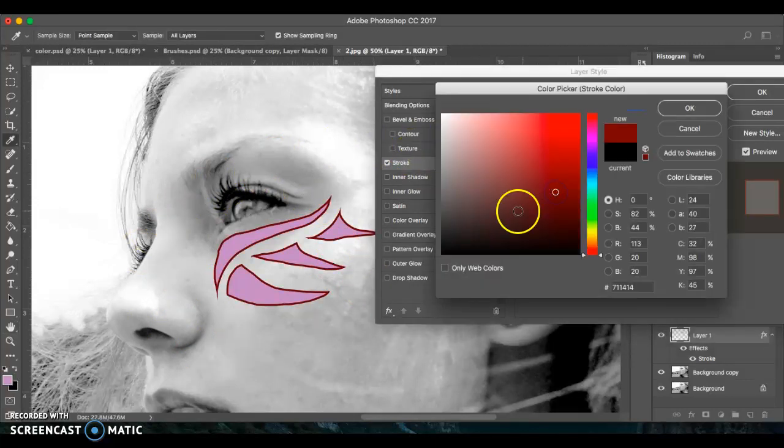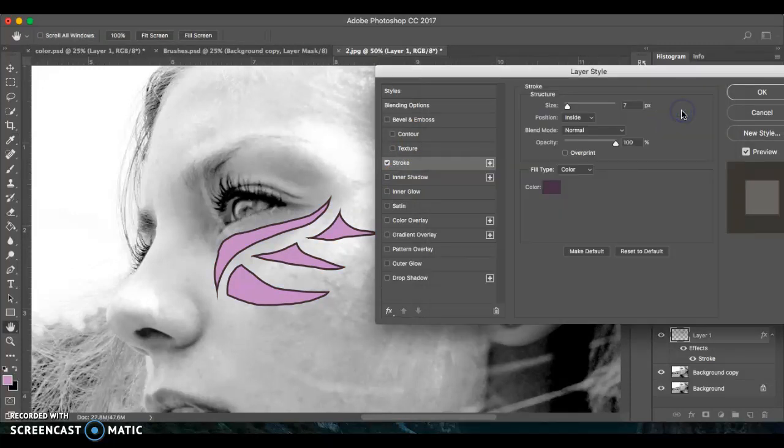If I wanted to change the color so it's not completely a black stroke, maybe I want a darker purple color, I can choose that and then hit OK. And you'll see that darker purple color updates instead of the black. Another interesting effect you can put on these shapes that you draw is maybe a drop shadow.